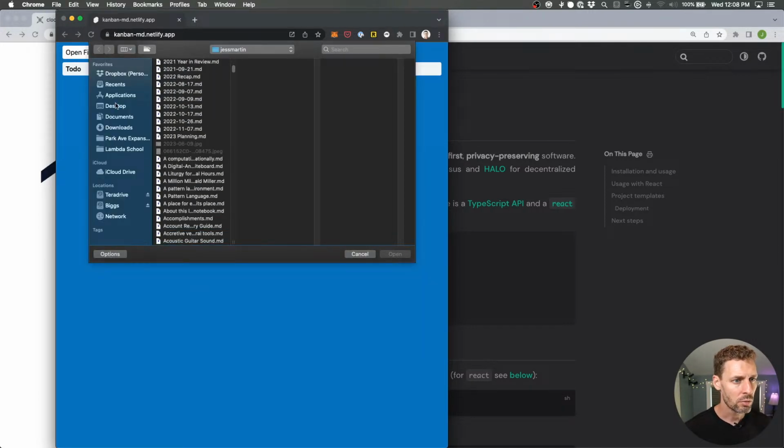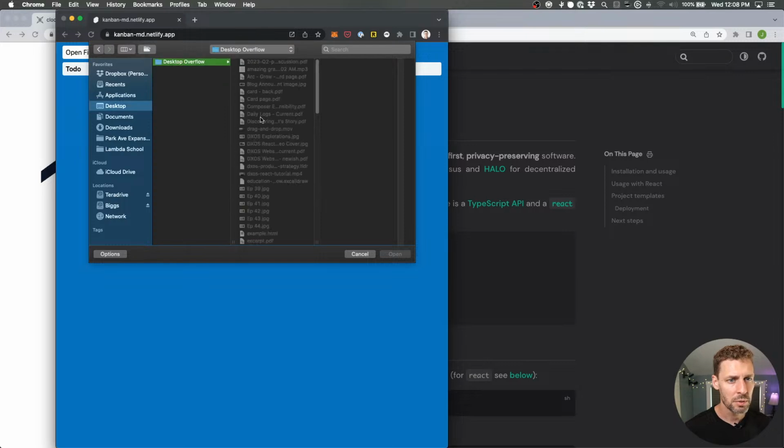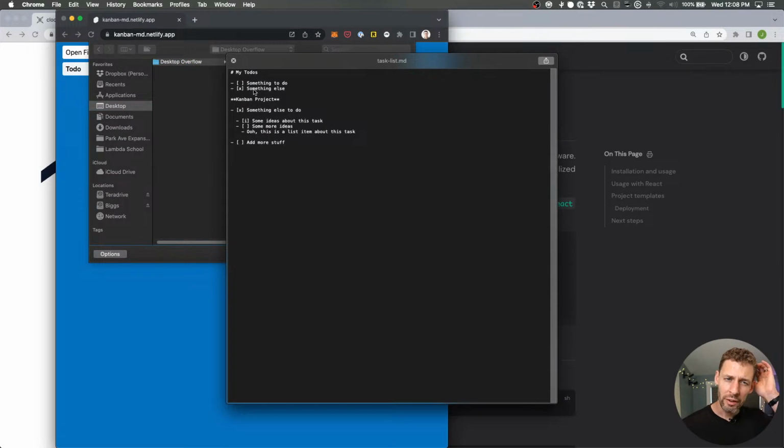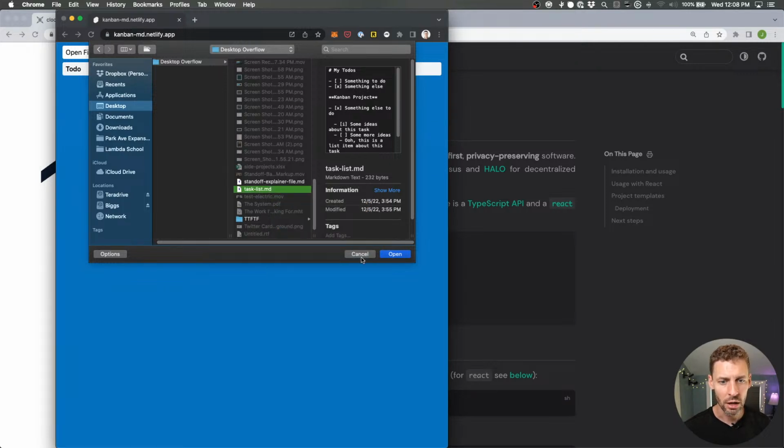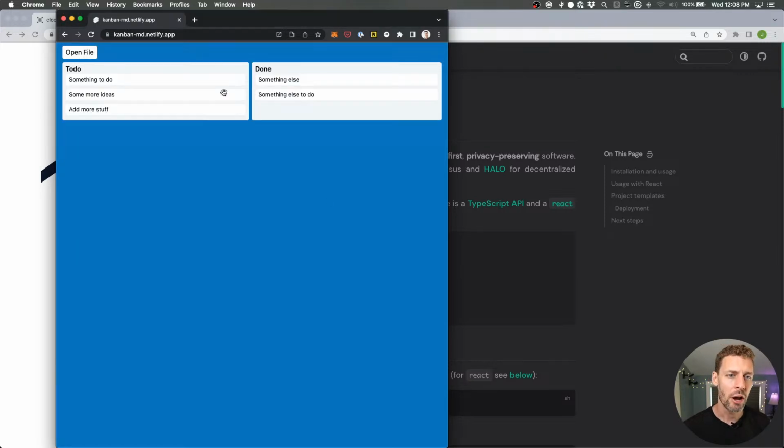Oh, you know what? I think I saved one on my desktop at one point, which means it's in this overflow. There it is, task list. All right, so I've got this task list, something to do, something else, and so on. We could open this in Sublime or something. Where's the open with? Oh, because I'm in an open dialog. Anyway, if I open this in the Kanban app, you'll see that I have access to drag these around. And if I drag these around, it changes the check marks.